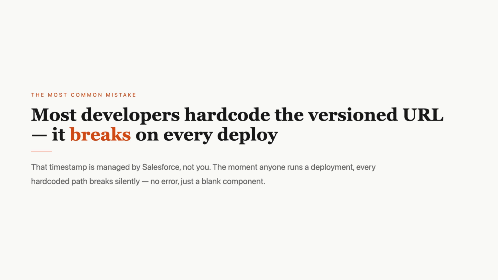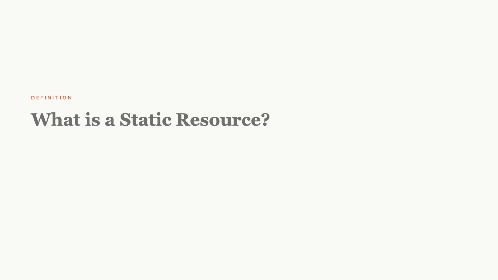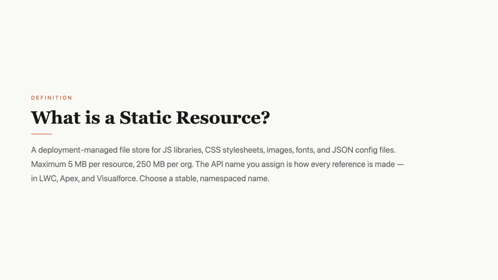A static resource is a file or a zip archive containing multiple files stored inside your Salesforce org and delivered from Salesforce's content delivery infrastructure. The types that belong here: JavaScript libraries like chart.js or jQuery, CSS style sheets, image bundles, font files, and JSON configuration files such as feature flags or lookup tables. The maximum size per individual resource is 5 megabytes.